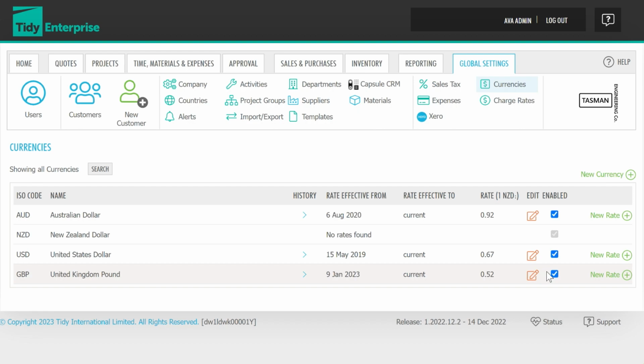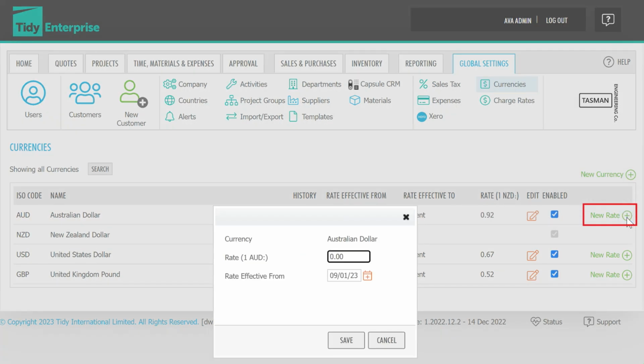This exchange rate will need to be manually updated when you invoice sales and receive purchase orders for international customers and suppliers. You can update the exchange rate by clicking New Rate next to the targeted currency. Then add the latest exchange rate and save.